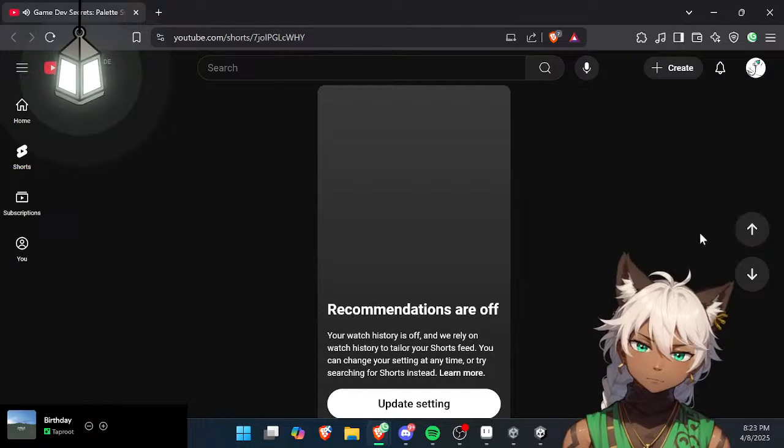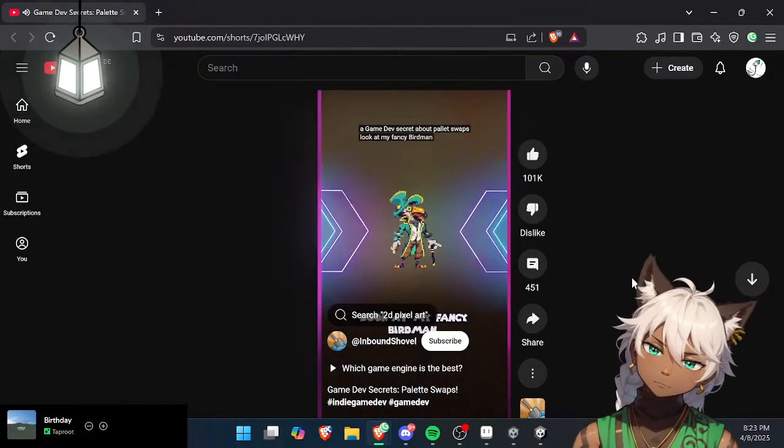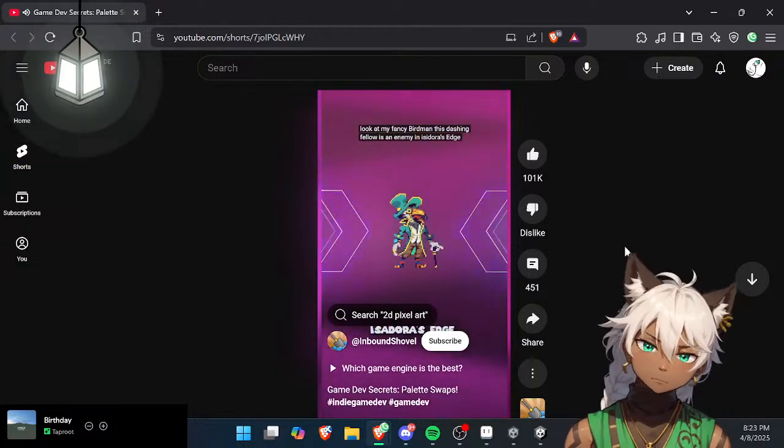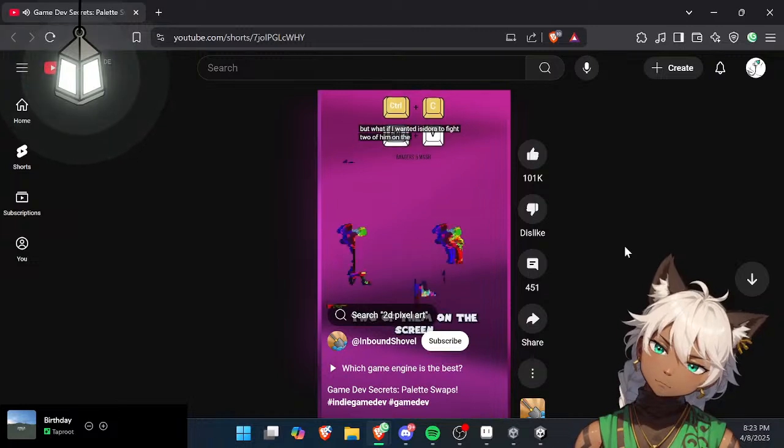A game dev secret about palette swaps. Look at my fancy Birdman. This dashing fellow is an enemy in Isadora's Edge, and he's wearing a cute little emerald suit. But what if I wanted Isadora to fight two of him on the screen at the same time?